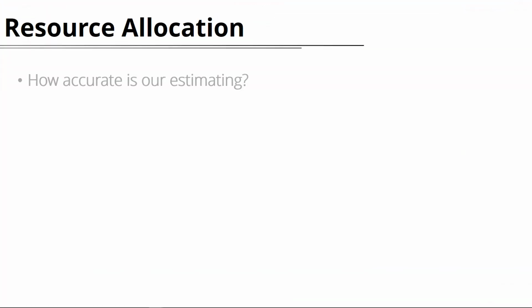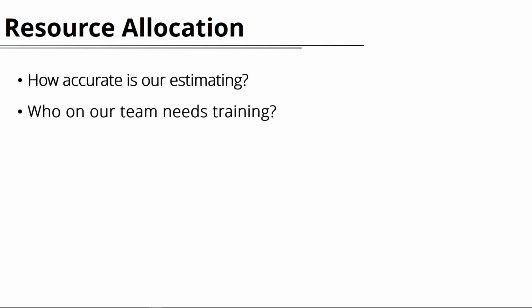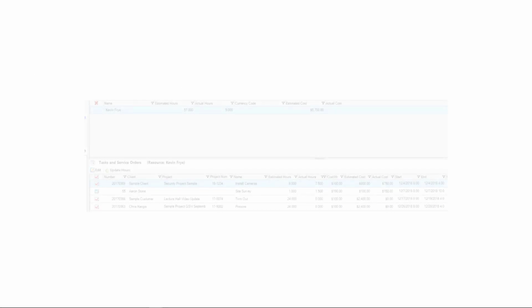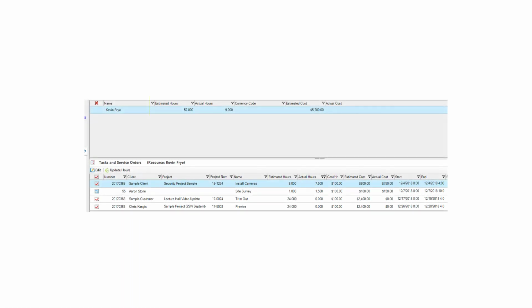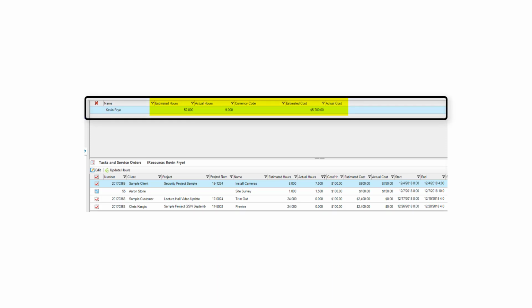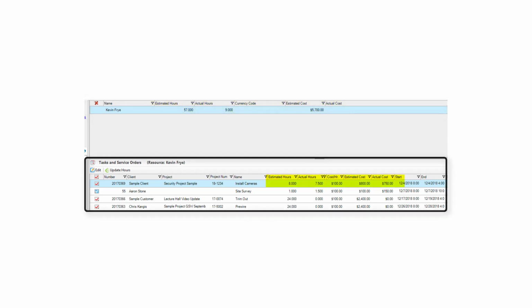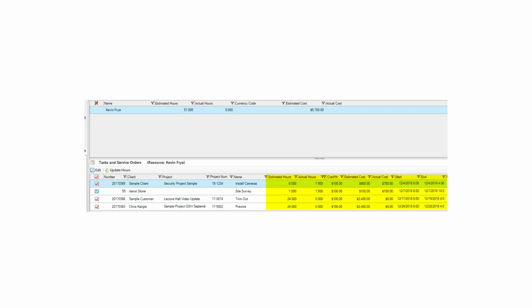Reviewing completed tasks can point out training opportunities for underperforming team members, as well as help us identify technicians and other resources who consistently deliver high-quality results. Note that we can see both estimated and actual time and cost by resource and task for both past and future work.